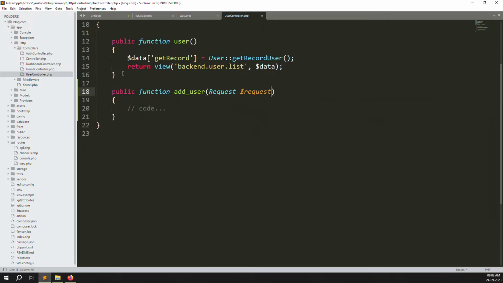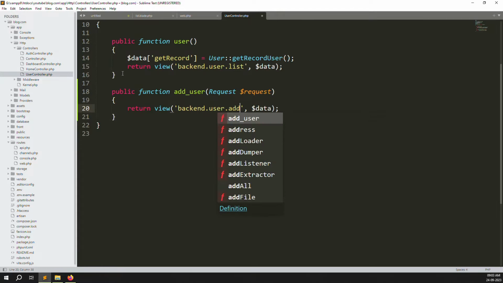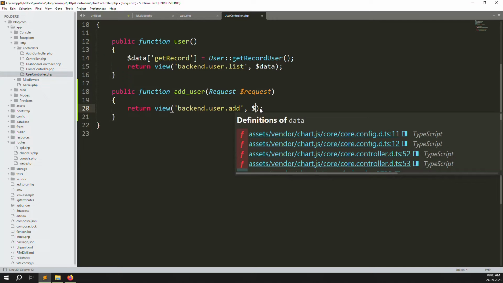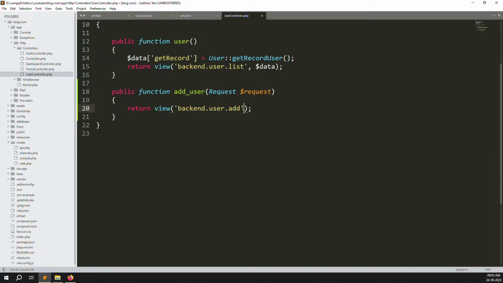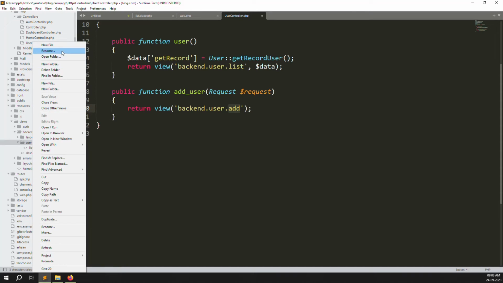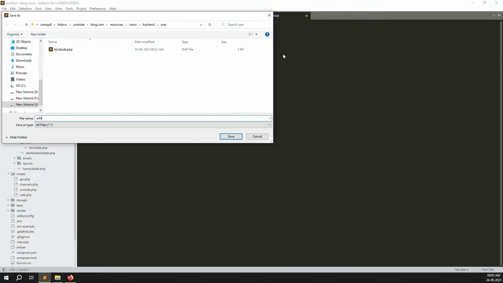In the future I need to use a request, so I automatically declare the request here. And we also need to return a view, backend users add. So we need to create a new file called add. Go to resources, views, backend, and you can see the users folder. Inside it we need to create an add file. Simple way, you can just create it.